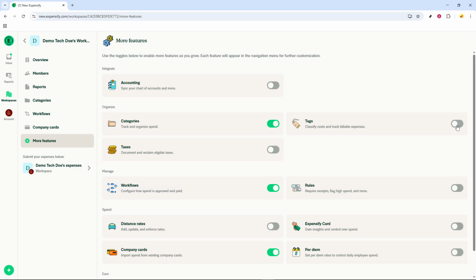After enabling the Tags feature, you should notice that it makes an appearance in the submenu on the left side of your workspace. This is your confirmation that you've successfully activated the feature. Now, you're ready to start creating some tags. So, go ahead and click on the Tags option that's now visible in your submenu.